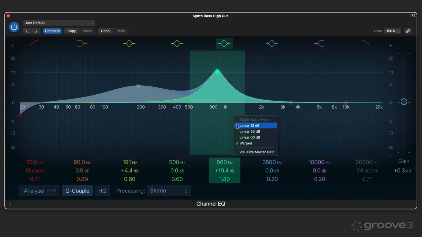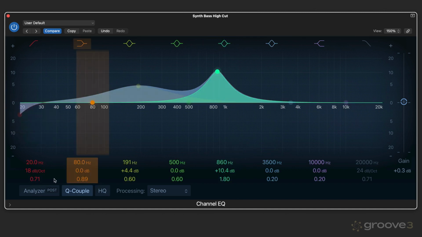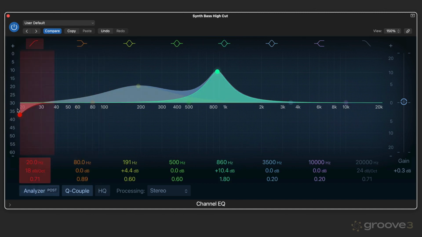Now we can control click in here as well and get the same options. And we can control click on the side here and do the same thing. But when the analyzer is on, this changes to the range of the analyzer, and we can have 60 dB or 120 dB range. And this pertains to what's playing underneath.